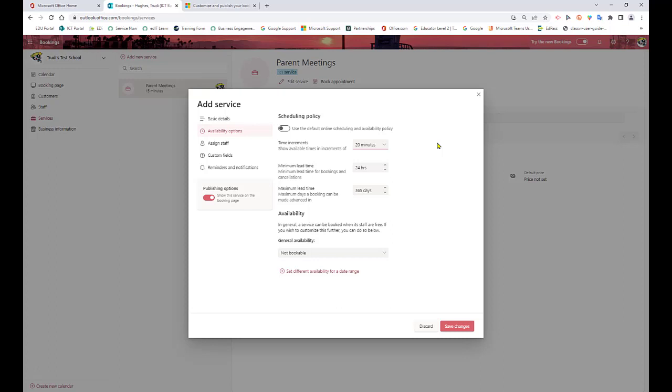You can also set the maximum and minimum lead times for bookings and cancellations. So if I don't want anyone booking or changing their booking less than 24 hours prior to the meeting time, I can set that here. And I can also say how far in advance I want people to be able to book. In this case, I might make it 2 weeks.